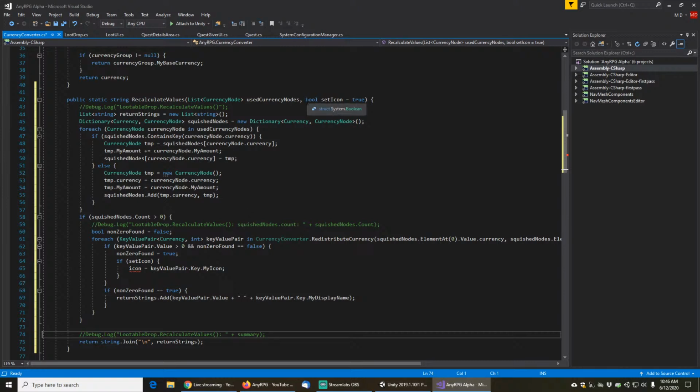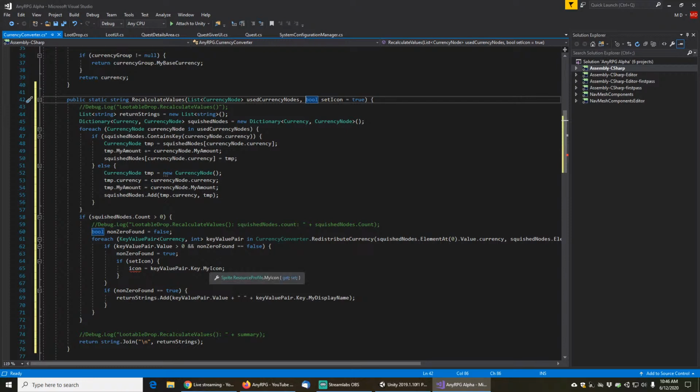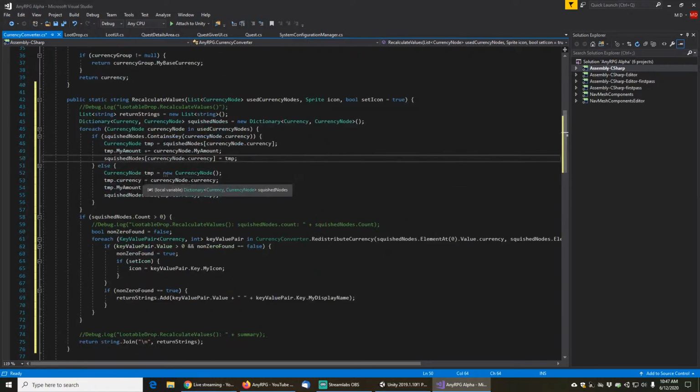Yeah, let's do that. Okay, so the icon can be null. What is the icon here? I think it's a sprite. Because that's a sprite. Yes, okay. So we'll have sprite icon and then bool set icon equals true. Okay, good. So that will now allow us to access this from the currency converter class.